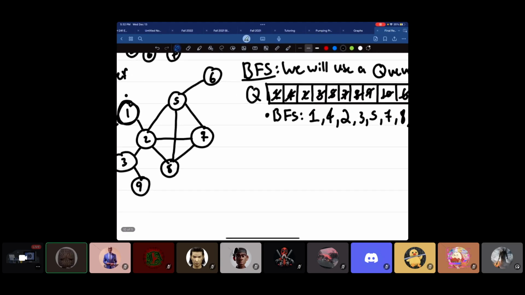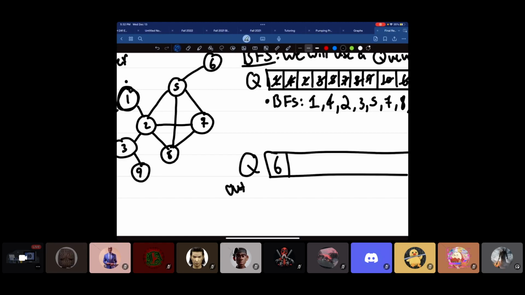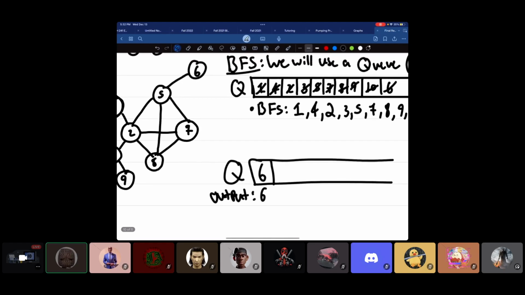Let's think of what if we did the starting vertex at 6? So I'm going to put the queue like so, and our output looks like this. So 6. The only thing that's adjacent to 6 is 5. I'm going to pop it, then look at what's adjacent, which is 5. So we put 5 right here, and then we also put it on the output.